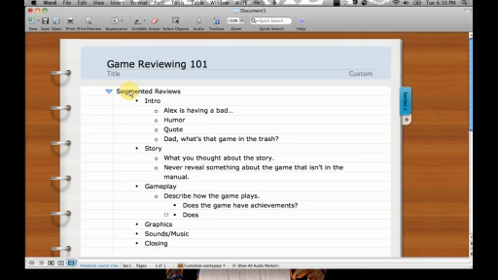How long is the game? What do you do in the game? Those are just some basic ideas. You can basically go with anything you really want to do.